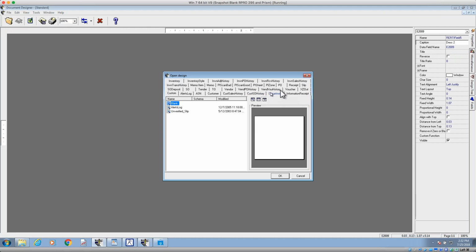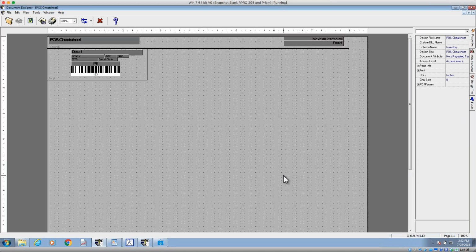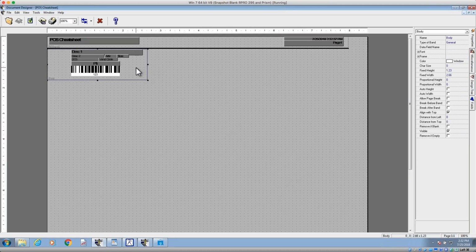And to take that theme a little further, this here was designed, so this here is a horizontal repeated detail band. It should be, actually. I'm not sure what's going on with that. That band type is not showing correctly. But what this should do is repeat right and down to print 3 columns of barcodes. It's a POS cheat sheet, basically.